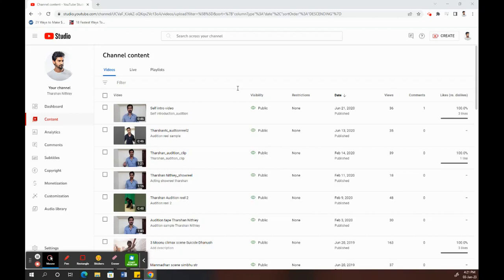Hello everyone. So today in this video, I'm going to show you how to add an end screen to your YouTube video. You can do this by two different methods. One is while you upload the video, you can set up the end screen. And the other method is once you have already uploaded the video, you can edit the end screen.